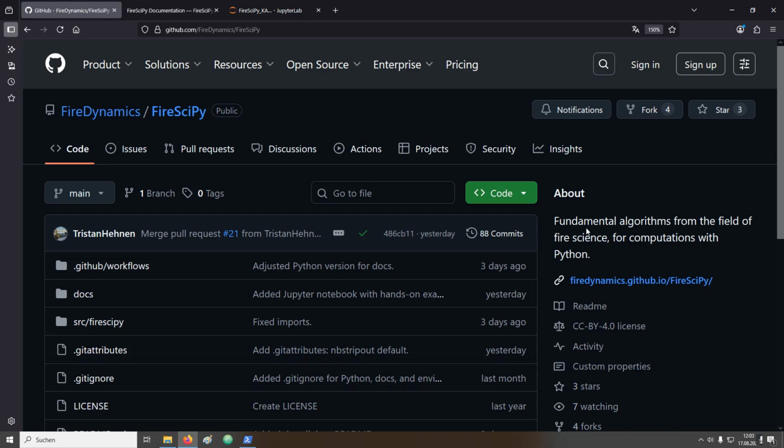FireSciPy is also meant to provide data analysis tools. For example, methods to determine kinetic parameters of pyrolysis reactions. This is further bolstered by modules for pyrolysis modeling itself. The initial focus of this package is on pyrolysis, starting with an isoconversional method to determine the activation energy. It also provides some basic functionality for simulating pyrolysis reaction rates.